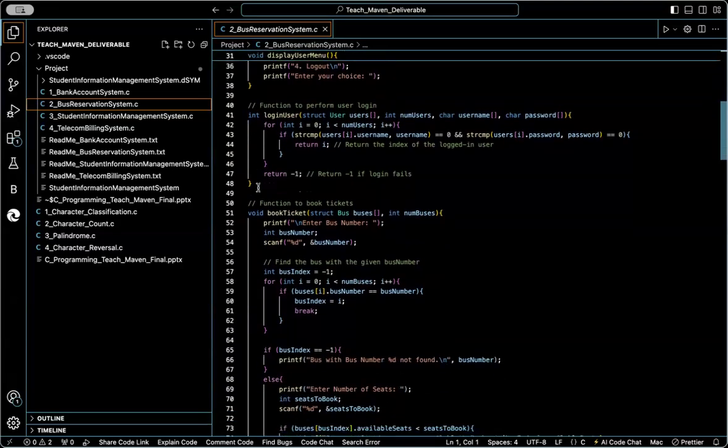Now the next one is the function to perform user login. First of all, we have to log in the user by taking the credentials from the user and compare them with the server updated details. You just compare. If both are matching, then the user is able to log in.